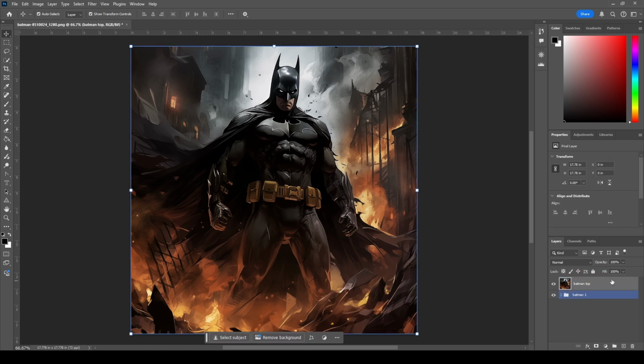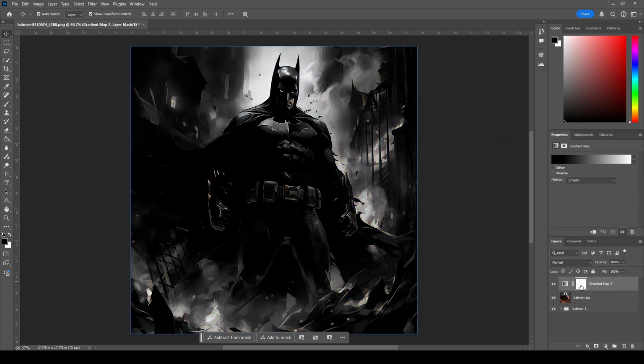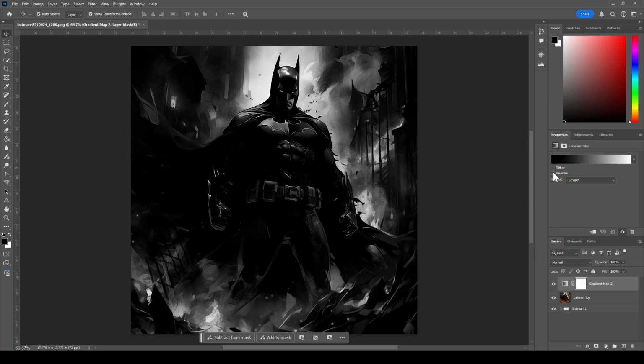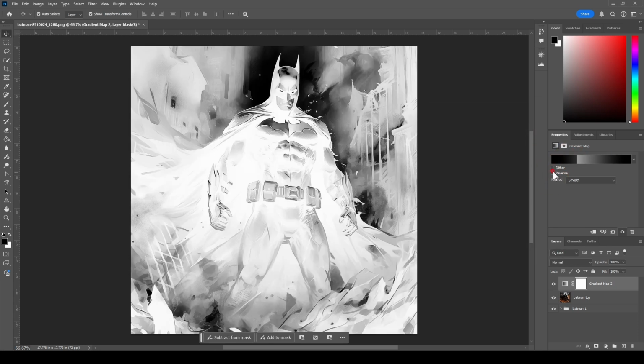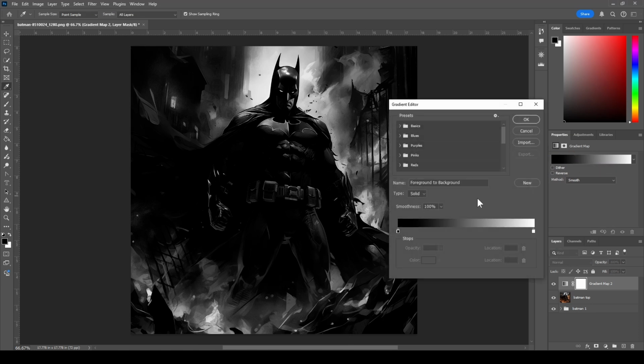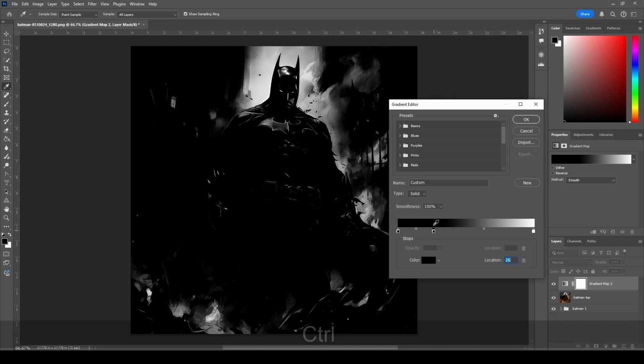And then for this one, let's go to gradient map. I'm going to add a different gradient here. Click on this, and then maybe should I reverse it? Maybe not. I think I want to just... No.